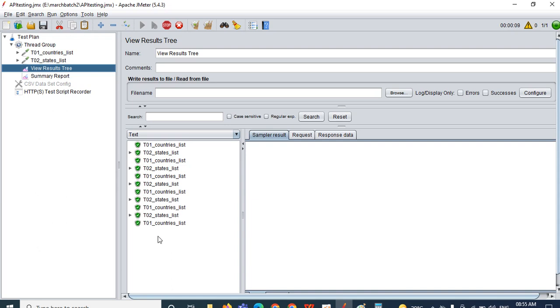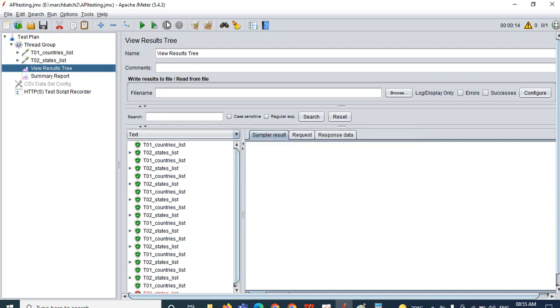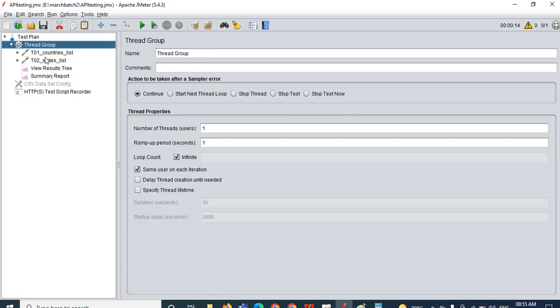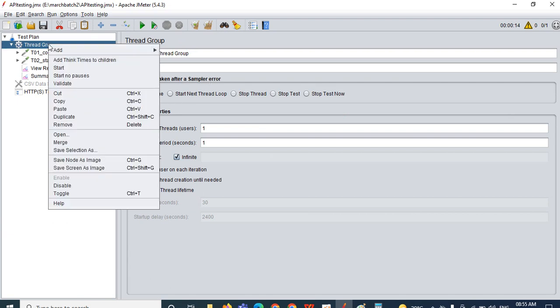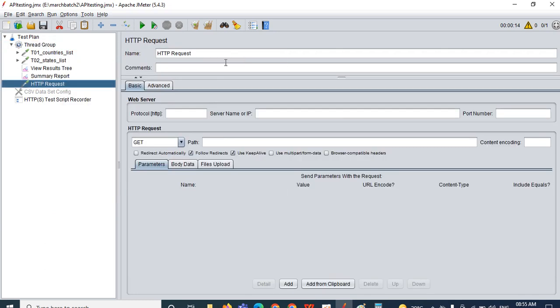Okay, whether an error comes or not, it will execute. So it keeps executing. If an error comes, what does it do? It will come to this property, action to be taken after a sample error. So let me show you that. Okay, let me create one dummy here, so that, okay, so I have created one dummy sampler here, dummy request.